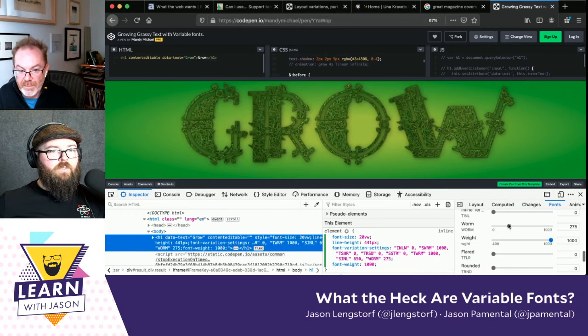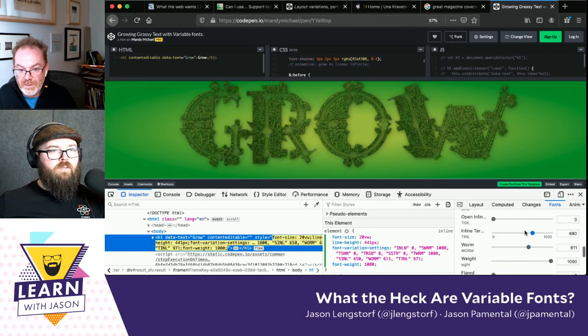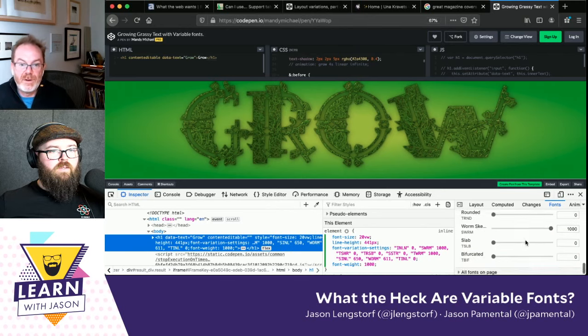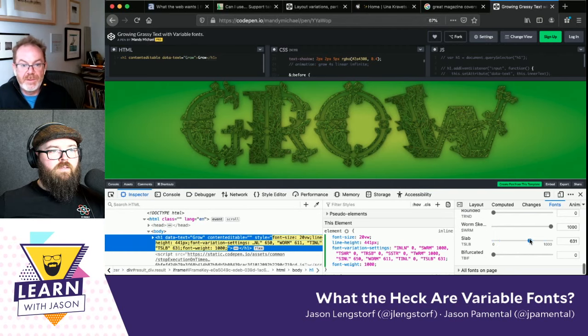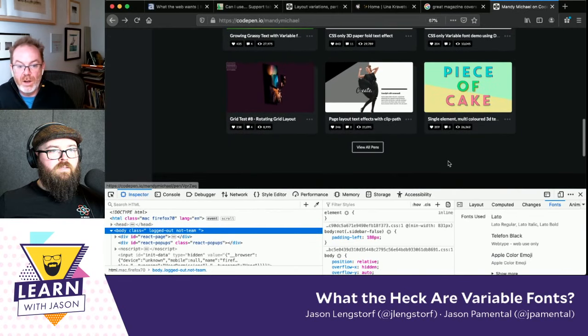Yeah, let's give it a bunch of weight. So there are a lot of other fun ones. If you want to go check out some of the other pens that she has, there are other typefaces that are really, really fun. So just click to see all of her pens.